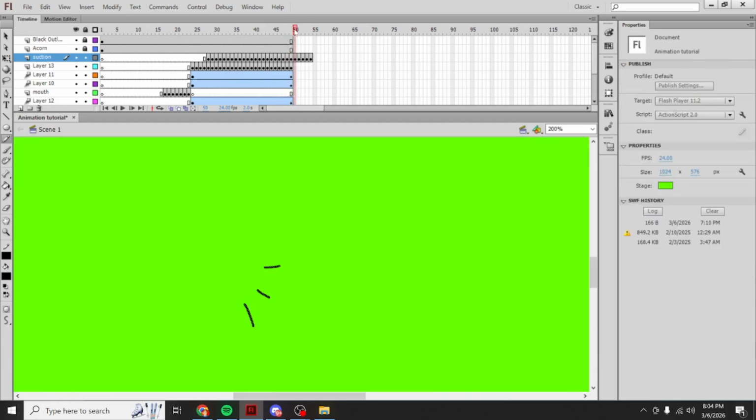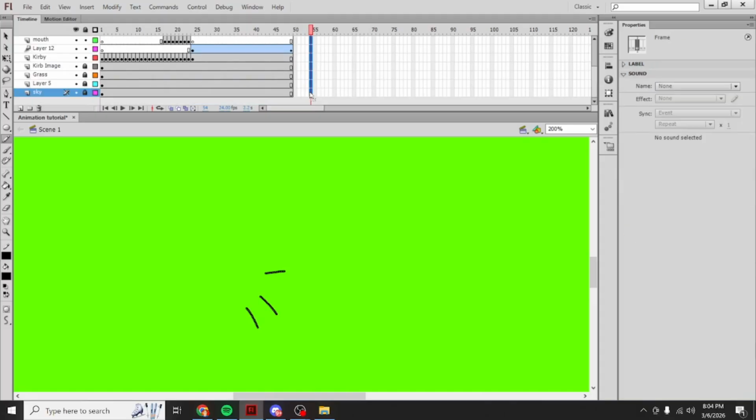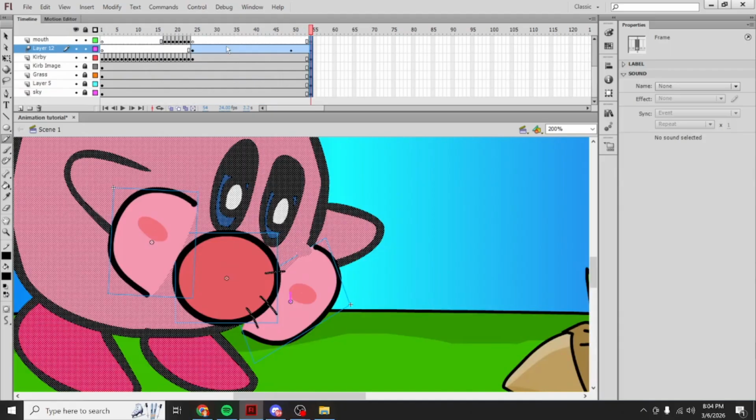So watch. In order to fix that, I'm going to drag this all the way to the end, click down, go all the way to the bottom, hold shift, click at the bottom, and then press F6. So it expands the whole animation to that part of the timeline.